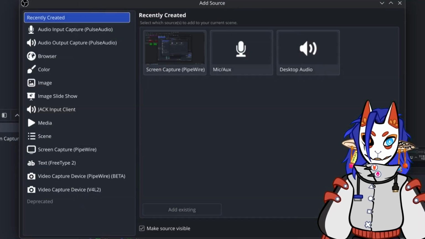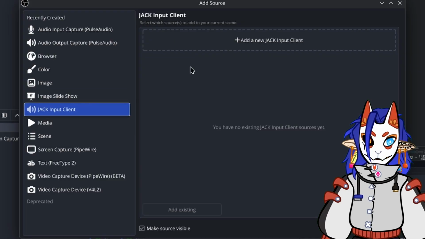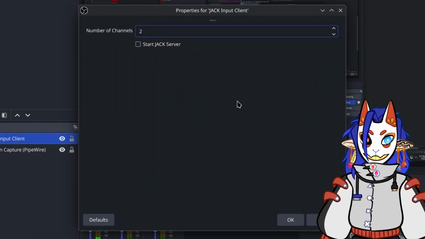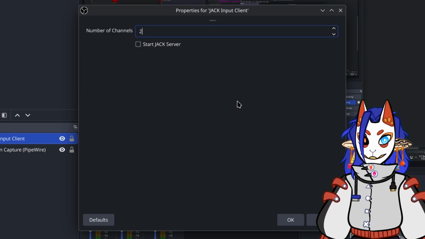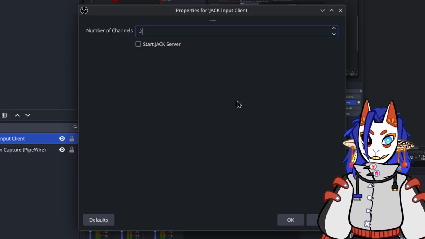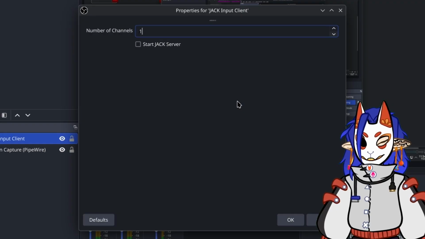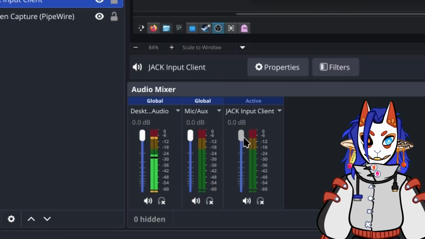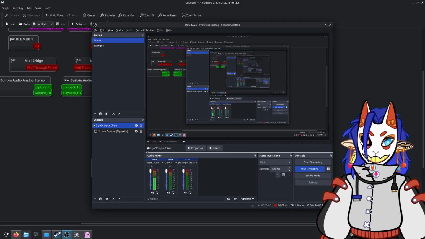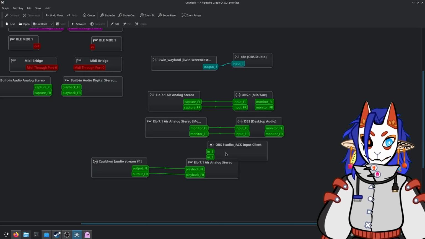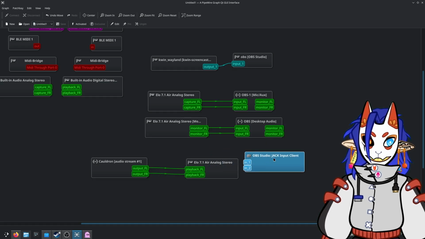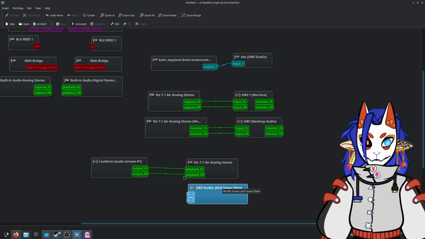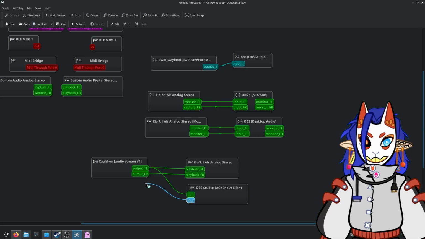You just add a new source, we add a jack input client, I'll just add a new one. Now the number of channels basically decide if you're using mono or stereo audio, where one channel is mono and 2 channels is stereo. I'm gonna stick with stereo for now. Now we have this new thing in our audio mixer called jack input client, and back in qpwgraph, we have it here as well, OBS Studio jack input client. So what I can then do is I can drag the outputs from Cauldron into the jack input client.